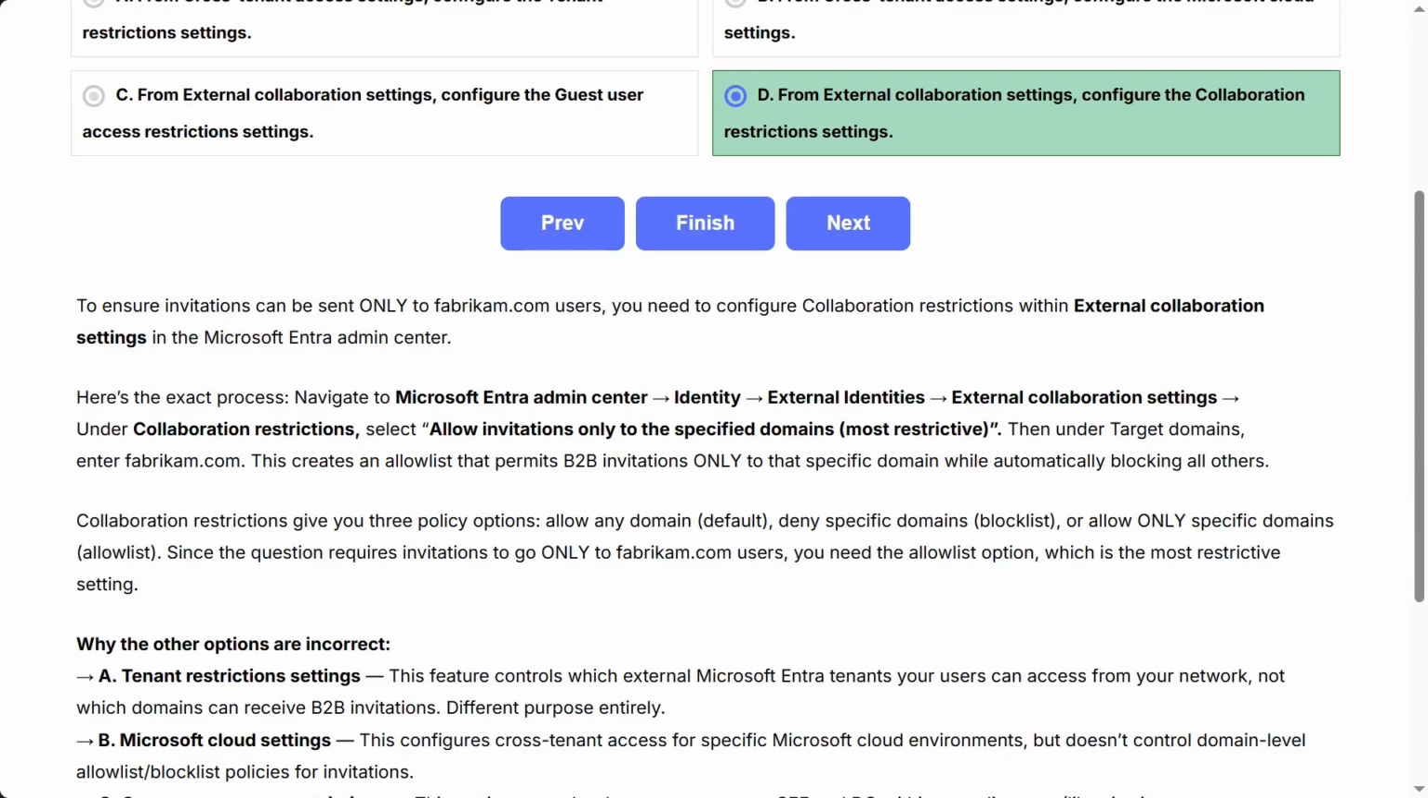Here's the exact process. Navigate to Microsoft Entra Admin Center, Identity, External Identities, External Collaboration Settings. Under Collaboration Restrictions, select Allow Invitations Only to the specified domains, most restrictive. Then under Target Domains, enter Fabricam.com. This creates an allow list that permits B2B invitations only to that specific domain while automatically blocking all others.